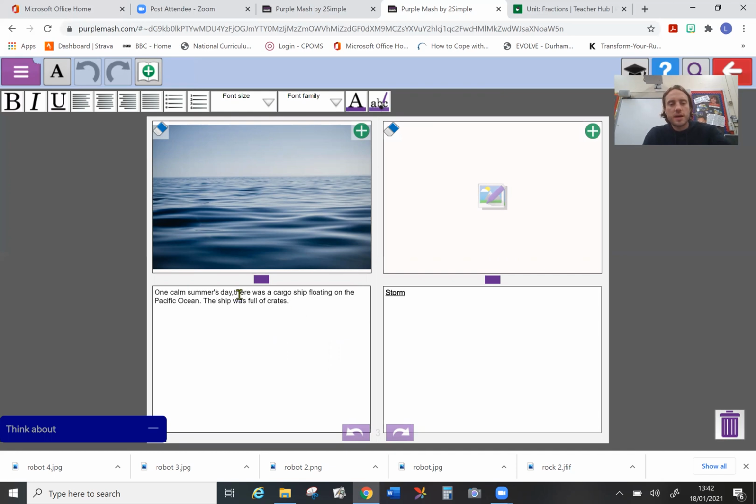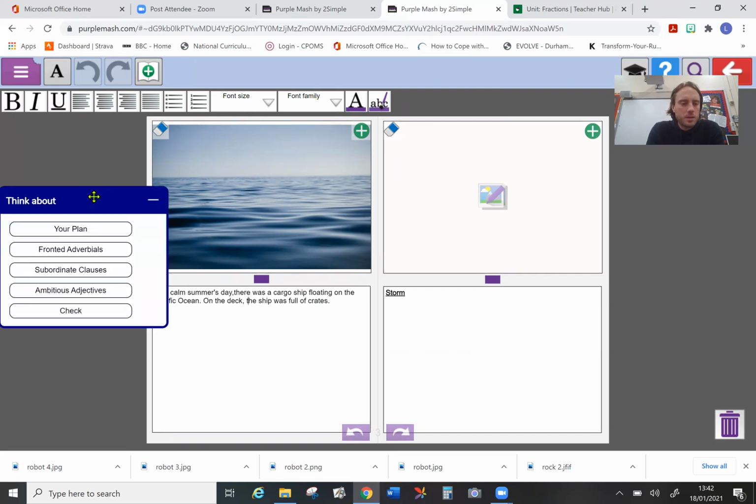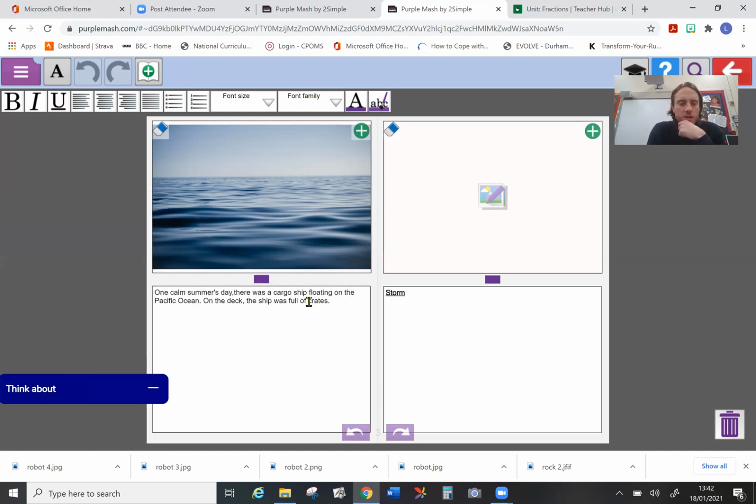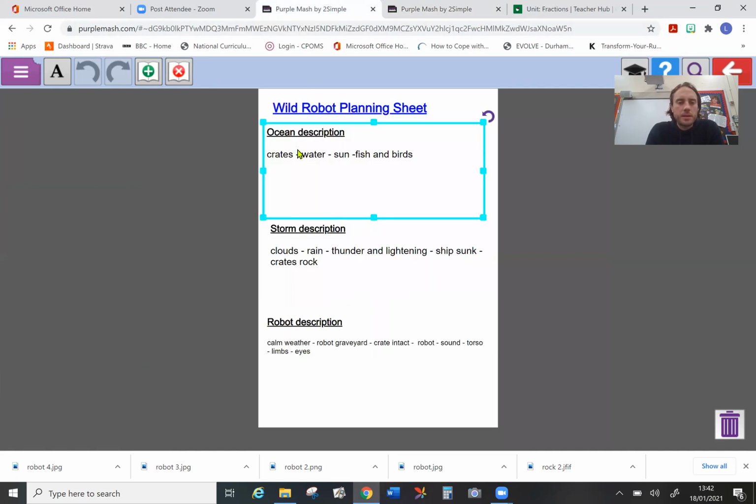It's a good start. Can I put a front adverbial of where the crates were or how they were? I can put where they were. On the deck. On the deck, the ship was full of crates. If I look at my think abouts, front adverbials, yes. Subordinate clauses, oh, adjectives. I haven't described the crates, so: on the deck, the ship was full of huge wooden crates. Lovely. Fantastic. So back to my plan. That's the crates done.